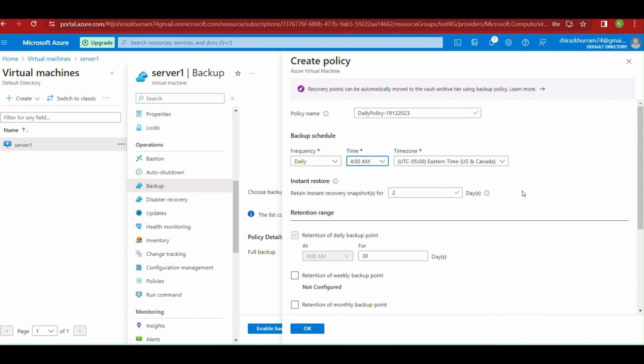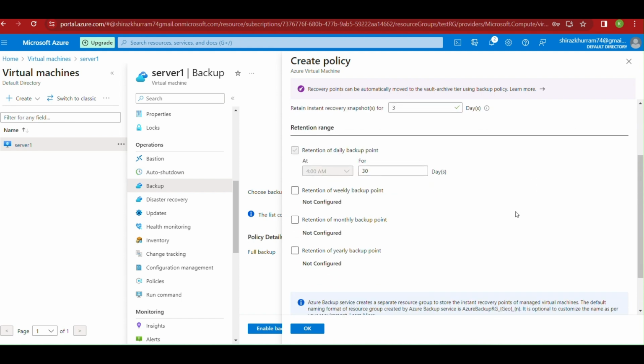Then there is instant restore. Instant restore is a feature of Azure Backup which allows you to take an instant snapshot of the VM, and that snapshot you can restore instantly if required. You can also tweak your retention policy for those snapshots. So let's say I want to keep those snapshots for 3 days for instant recovery of the full VM. And then we also have the retention of the daily backup. I want to keep my daily backup only for 15 days. I can also configure my weekly backups.